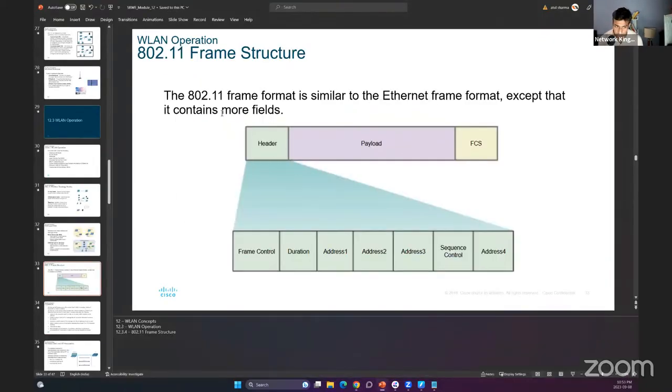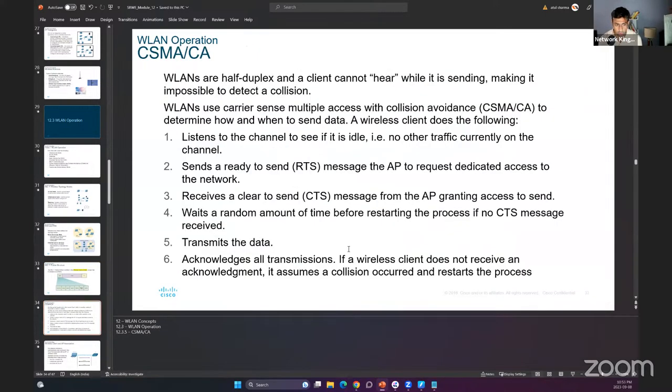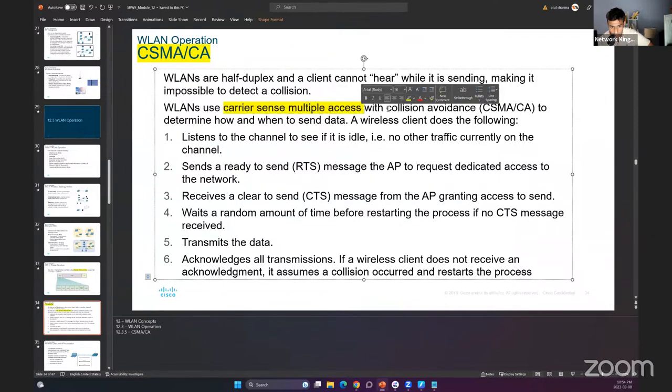Now if you talk about the 802.11 frame, it is similar to the Ethernet frame. If you understand the normal Ethernet frame, we just have some additional fields here. In the header, it is similar to the Ethernet frame, but it has some extra fields, which we can discuss. To understand Wi-Fi, we need to understand a terminology called CSMA/CA, which stands for Carrier Sense Multiple Access with Collision Avoidance.